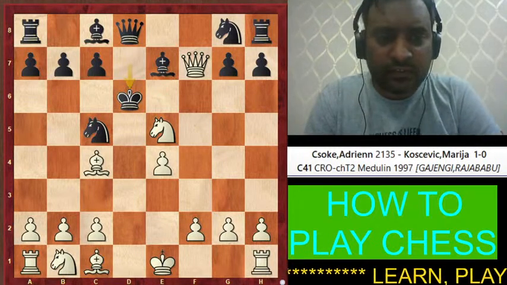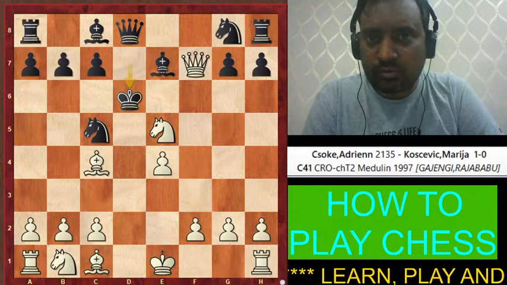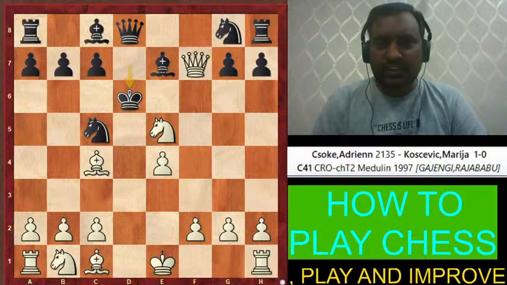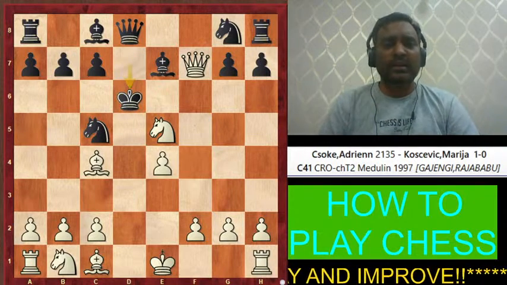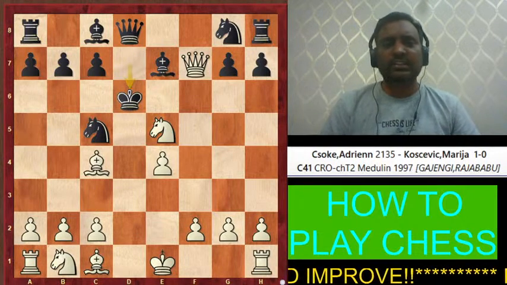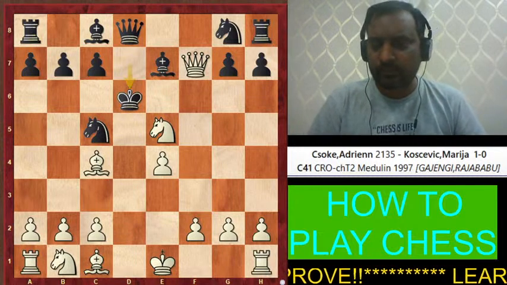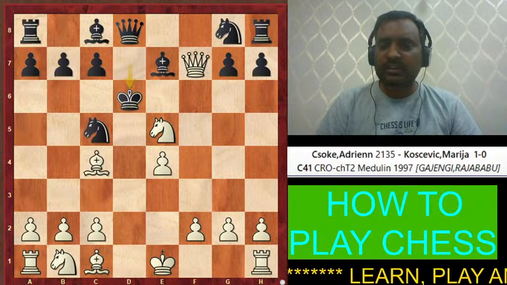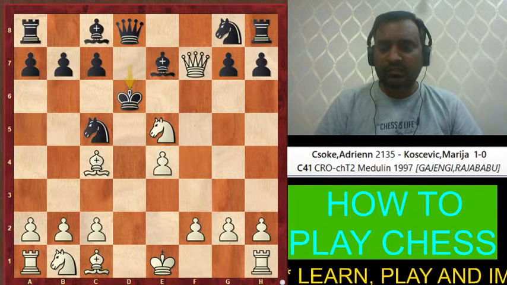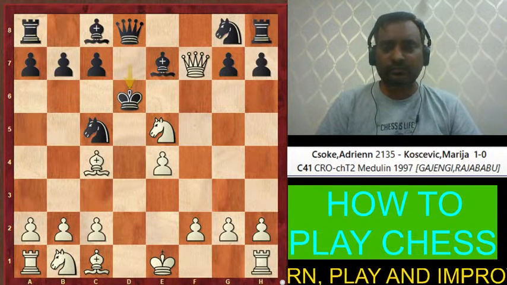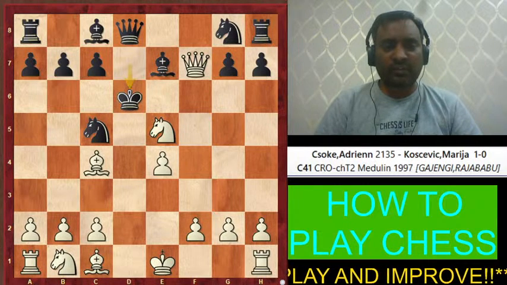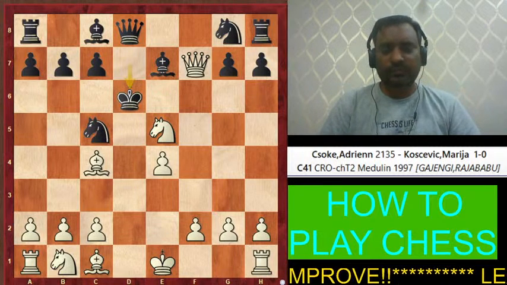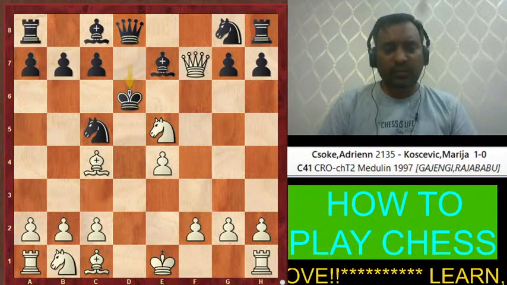Does anyone know the checkmate in one move here? If you know, then type the move in the chat box. How can white checkmate the black king in one move? Please just let me know. By making which move can he checkmate the black king in one move? Come on, quickly let me know.